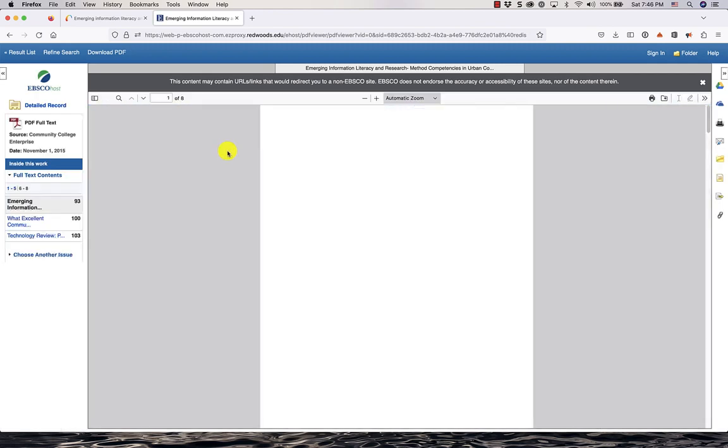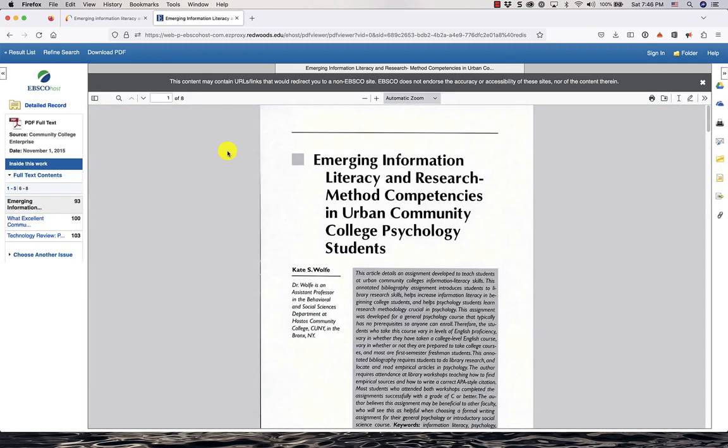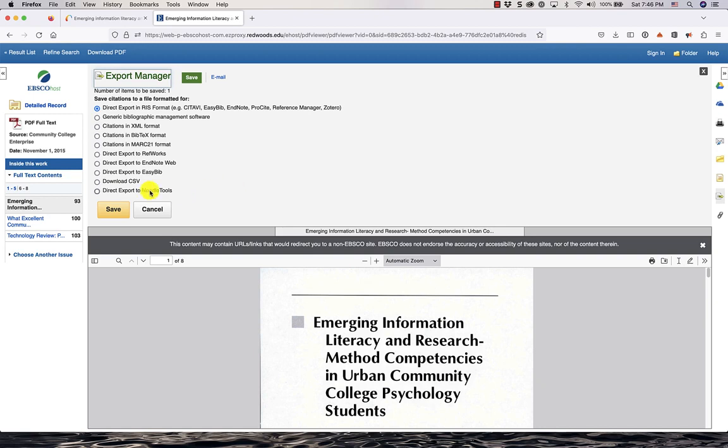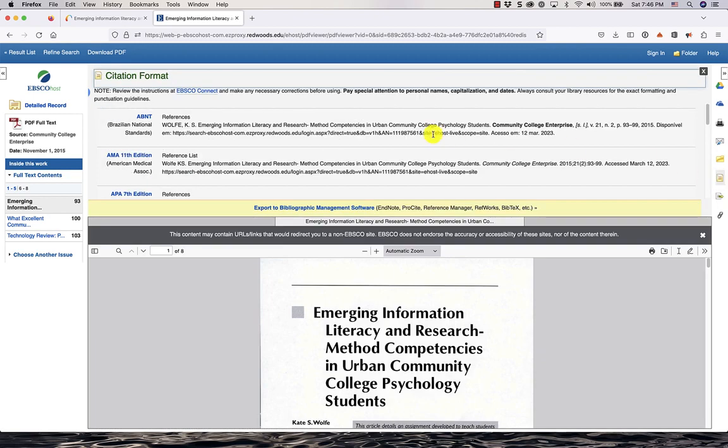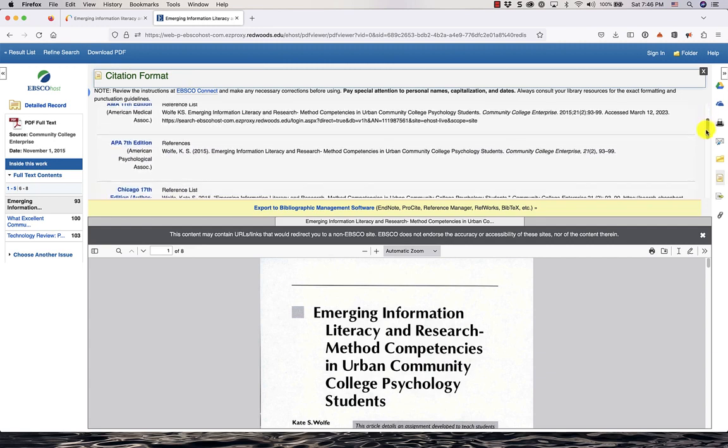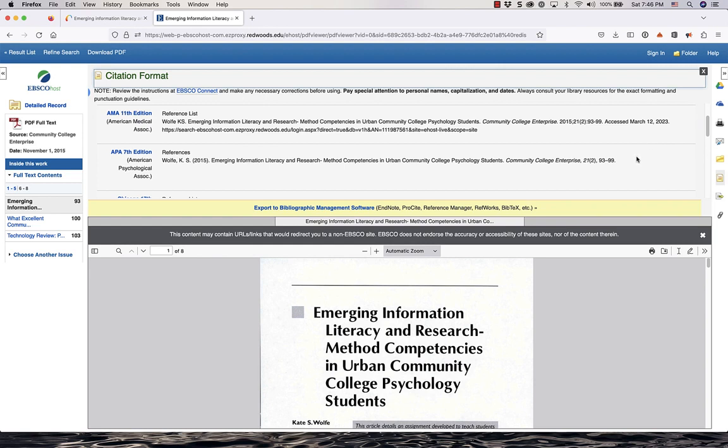I can download it. I can export it to Noodle Tools. I can grab the citation format. Let's say I'm writing this paper and it has to be an APA style, and so I can copy that there. So that's kind of where I want to stop to keep this video fairly short. I'm going to stop here.